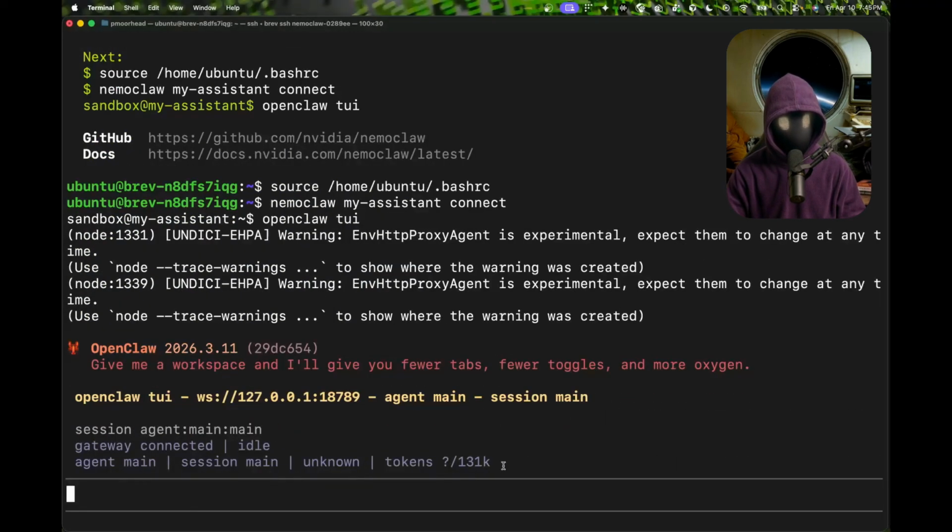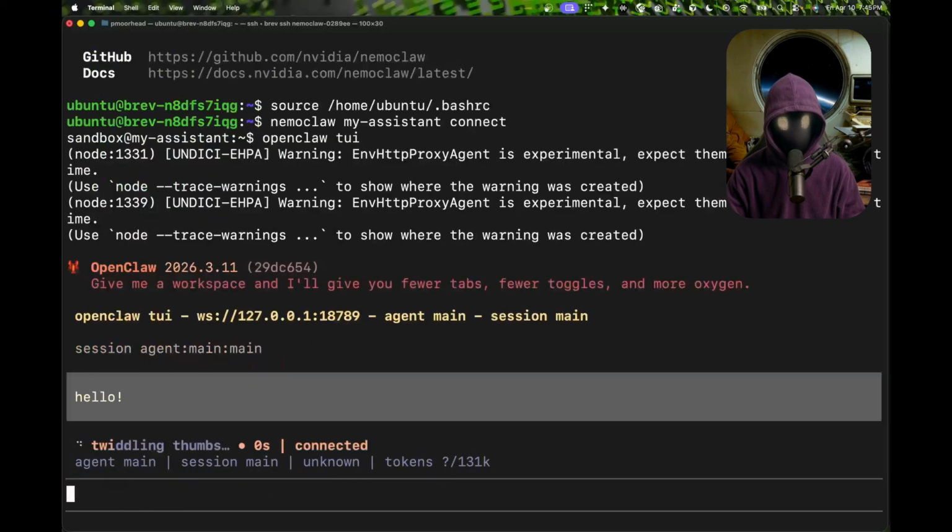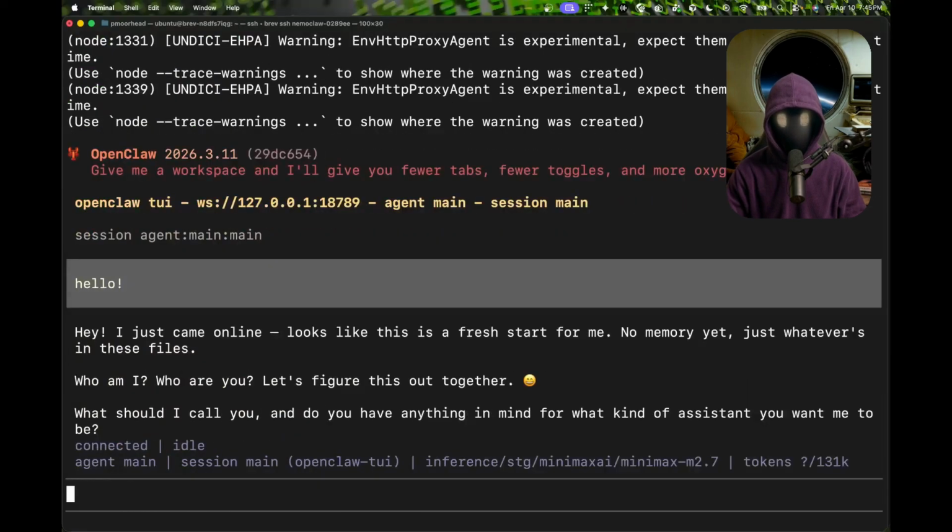So first of all, it says tokens, right? Unknown model. When we ask the first question, so we say hello, it's going to eventually run the session. And boom, we have MiniMax 2.7, right? So it says, who am I? Who are you? It triggers this altogether.